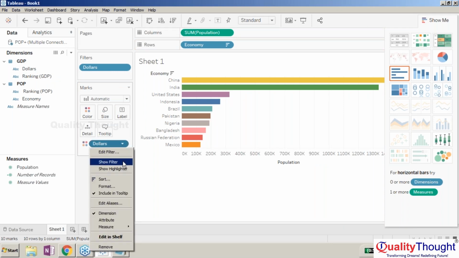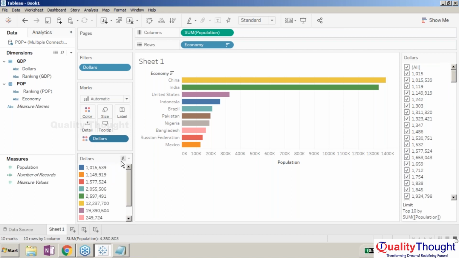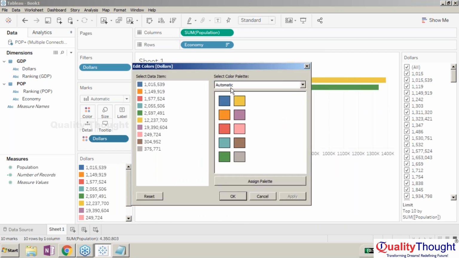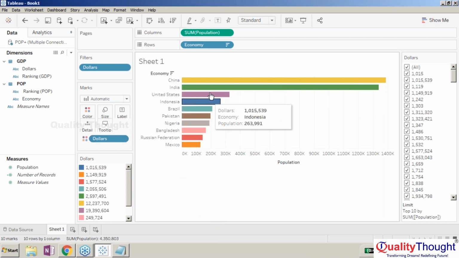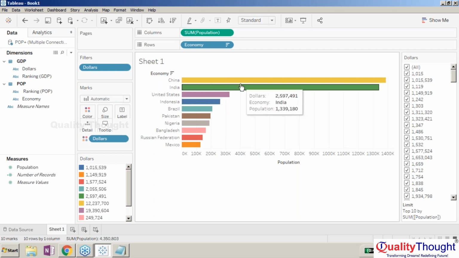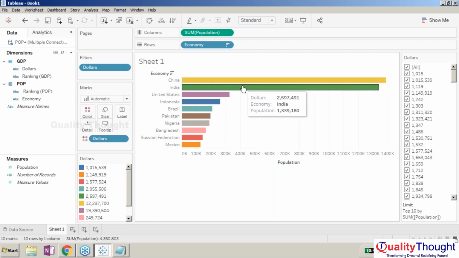Let me just show the filter. The dollars filter where I wanted to edit the colors. You could see different levels of stuff, but each and every particular country represents a different sort of population and different GDP, gross domestic product, over here. Do all of you understand, guys? So far, any questions?